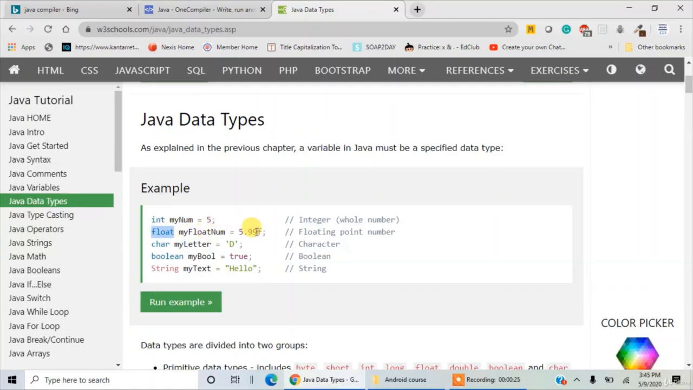So int, my num is a variable that represents a value. The number is stored in the variable named my num. So int is basically a whole number, and float is basically a floating point number. And characters can only be one character. The data type basically means the type of data that we are going to save inside a variable.